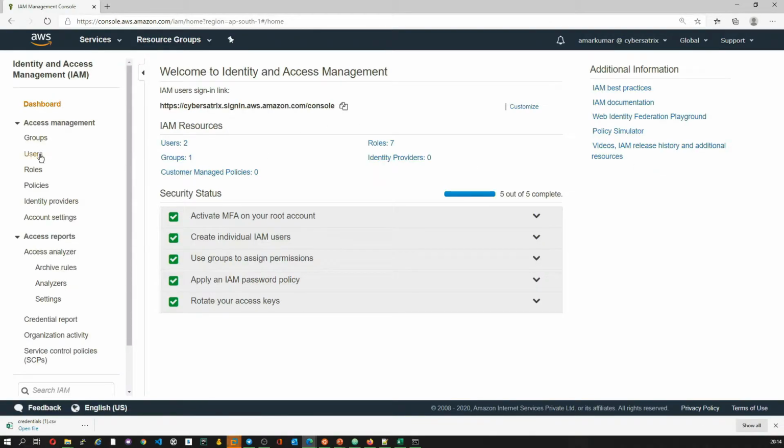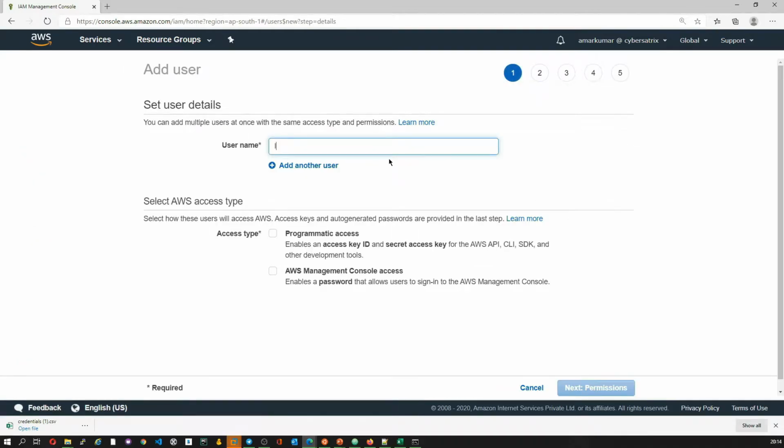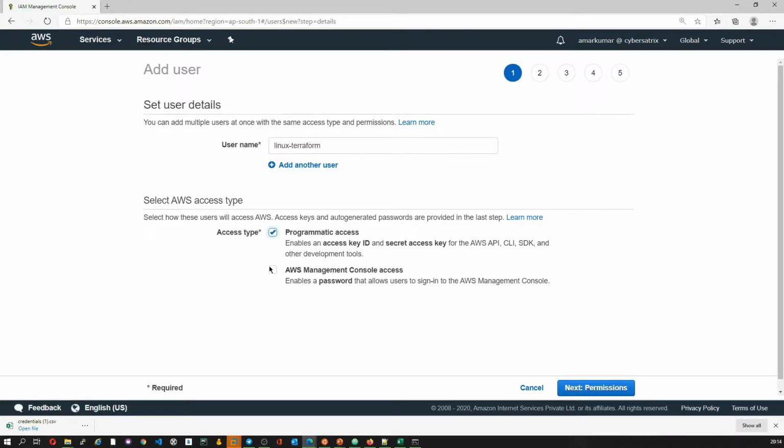In the IAM, click on users and create a new user. Let me name it Linux-Terraform, and I'm going to give programmatic access, which basically enables an access key and the secret key for the AWS application programming interface, CLI and SDK, and that is what we need. These are the ways through which Terraform is going to access AWS.